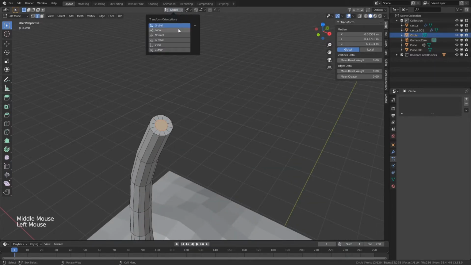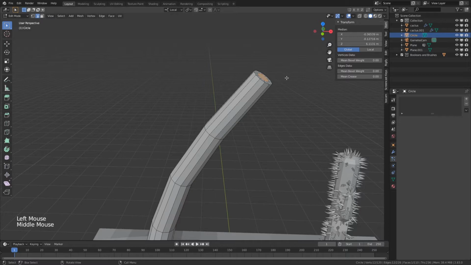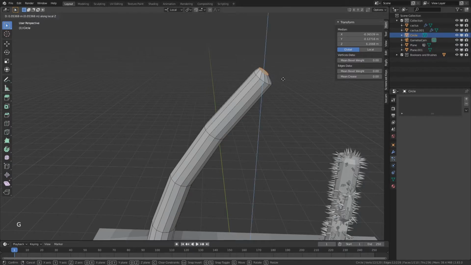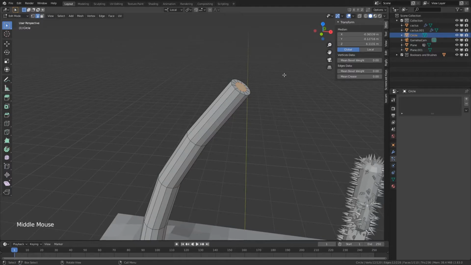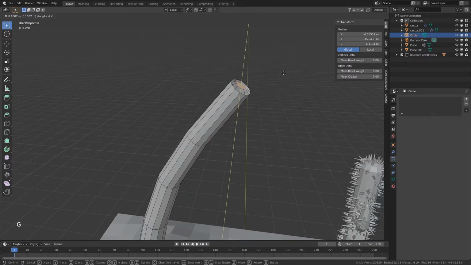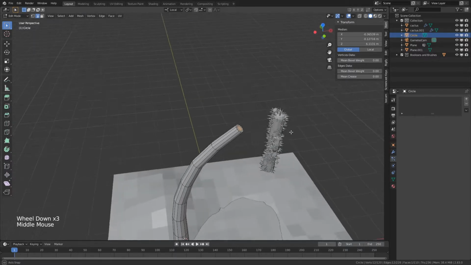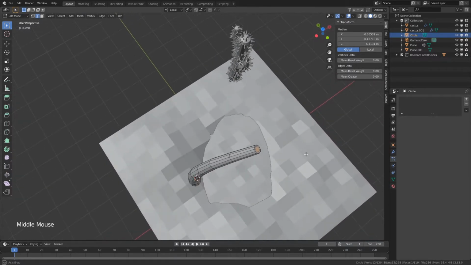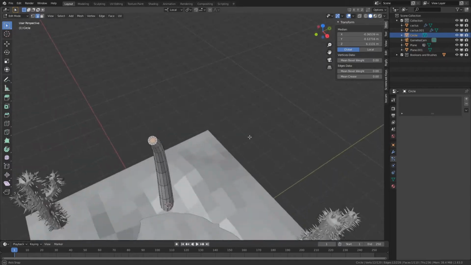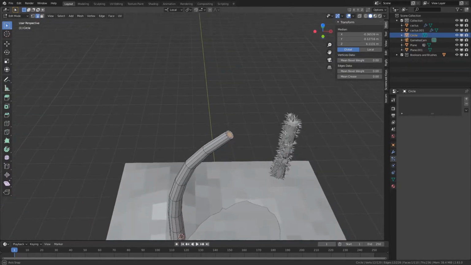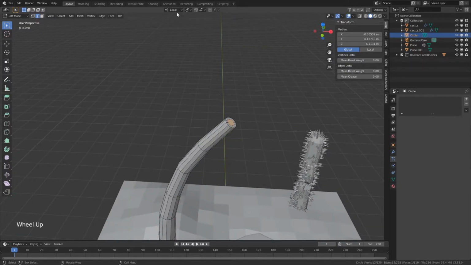All right, well, I'm not sure what drives that, but sometimes I have to go up here and actually select local. Well, actually our local is applied to, yeah, even local is following the global axis, which maybe it's because we're in edit mode. Yeah, I'm not really sure.